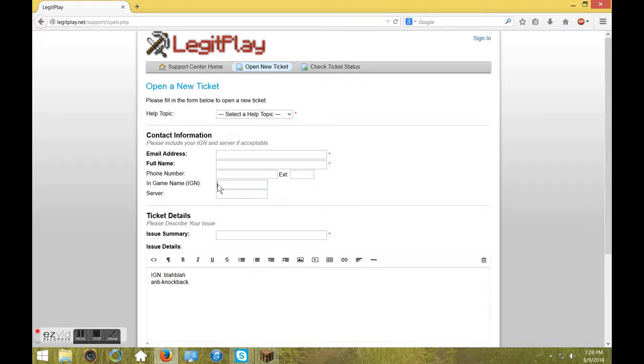Alright, in-game name, IGN. Again, mine is Dragon Tier 69. It's whatever your name is inside of Minecraft, whatever you put in for Mojang, or if you have a cracked launcher, whatever you chose for your launcher.